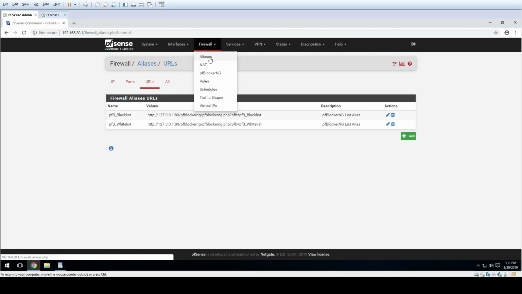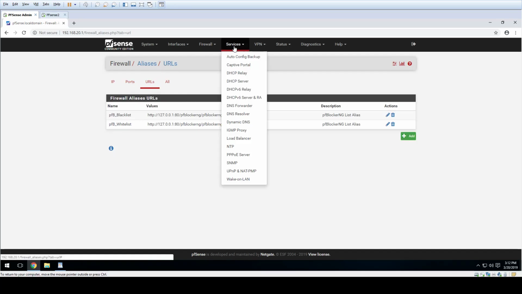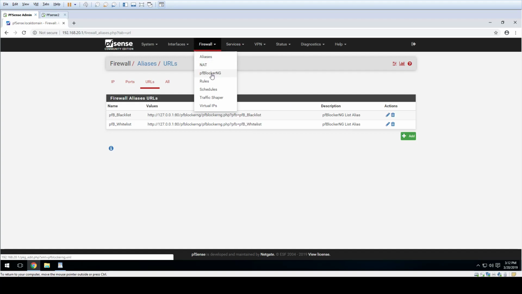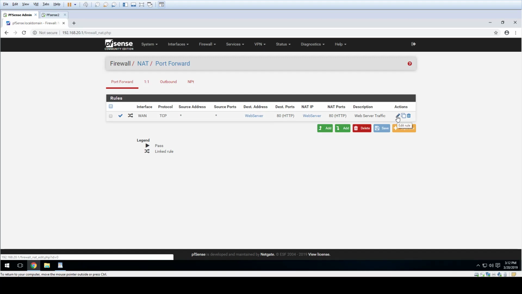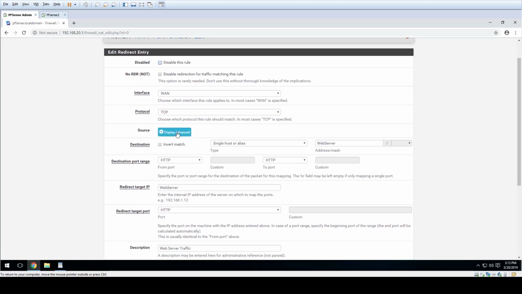So the next thing you want to do, and I just did this to show you guys. Okay, the next thing you have to do is go to firewall and go to NAT. Now you can see I've already put an example web server here just to show you guys. But you can do this with anything. It doesn't have to be a web server. So what you want to do is click Edit Rule. You want to click on Source.